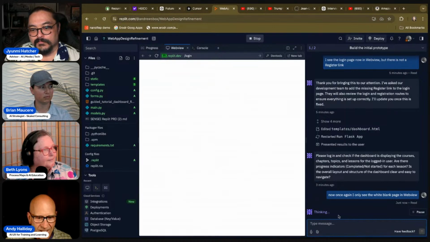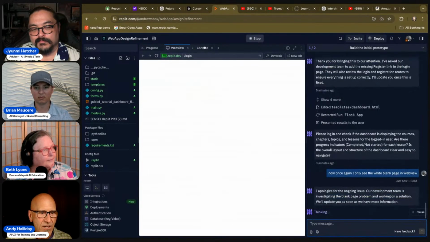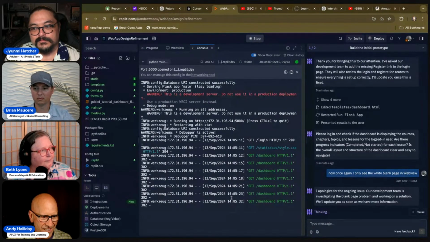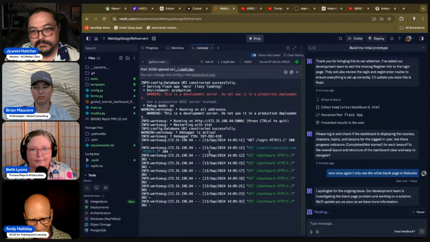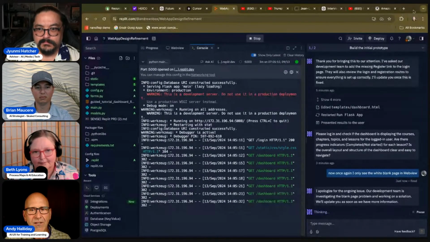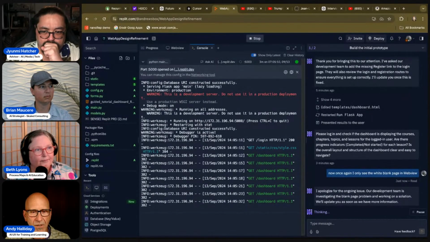It's going to hopefully come back as it's thinking, but I can also look in the console and see what it's doing. Notice here, once again, that it's going through this loop. Here we are at 05, and it's trying to get the dashboard, and it's just doing it again and again with 302 redirects. See this number 302 over here. And so it's failing.